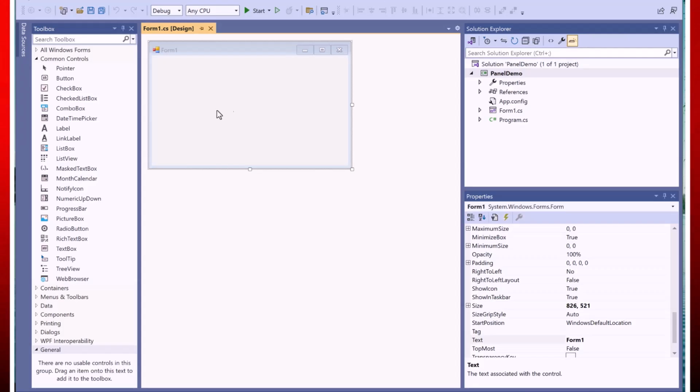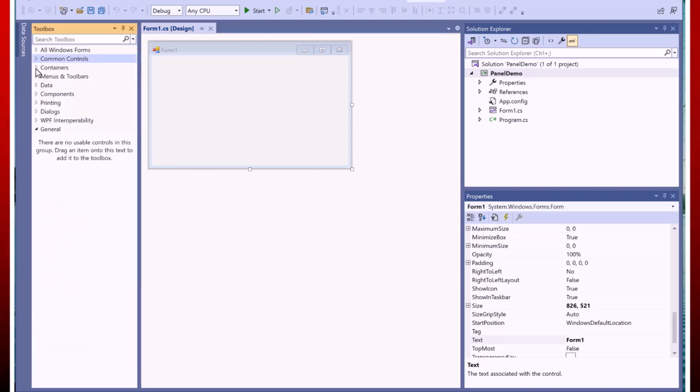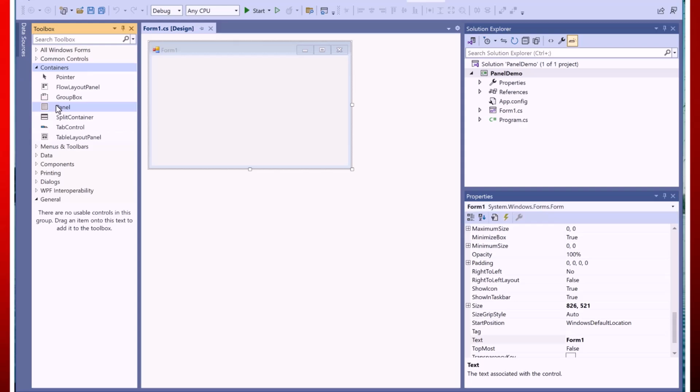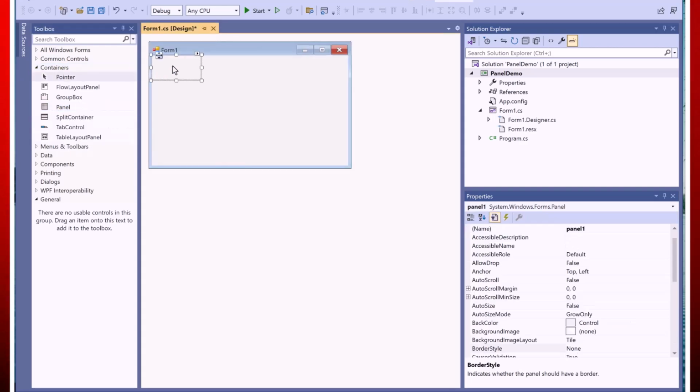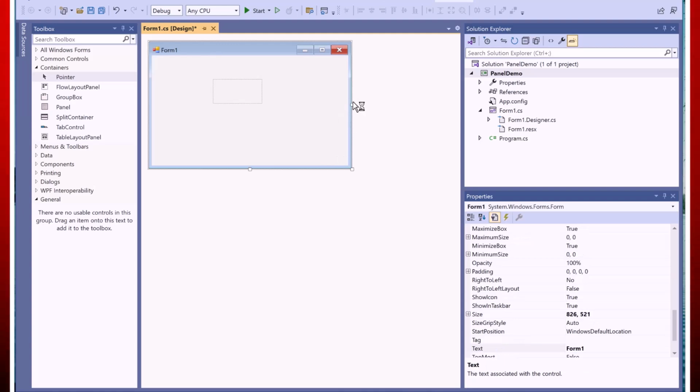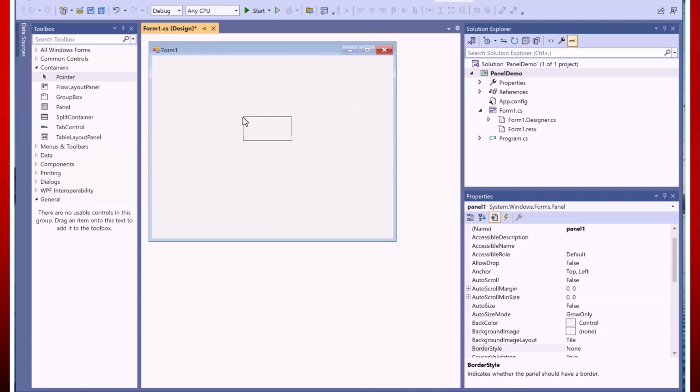Let's take a look. We're going to go ahead again. The common controls is not where this is found. This is found in the container area. And we can grab the panel by simply double clicking on it, and we get something very similar to a GroupBox. It looks like this. Let's make our form a little bigger. And there it is. You can move it around.